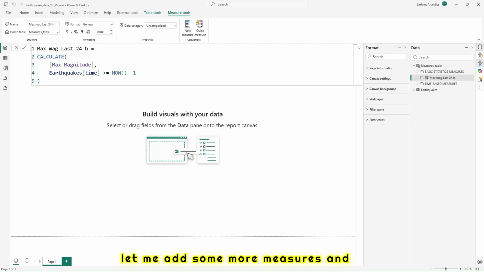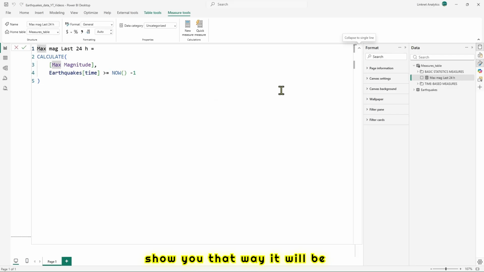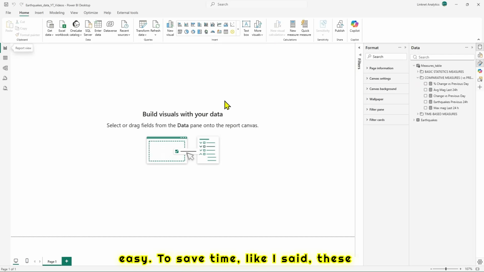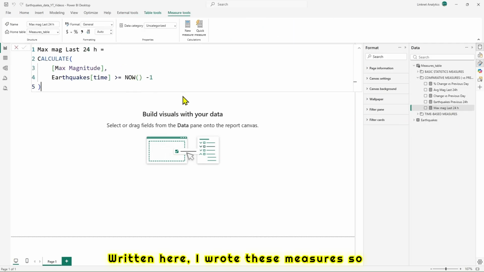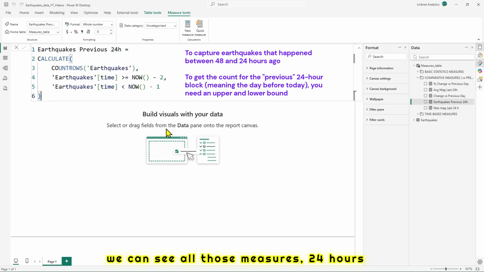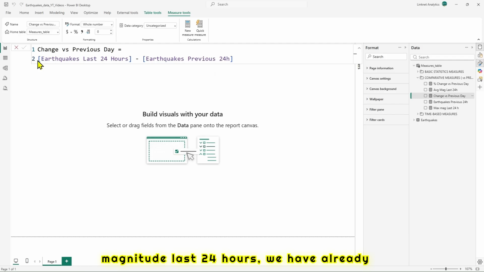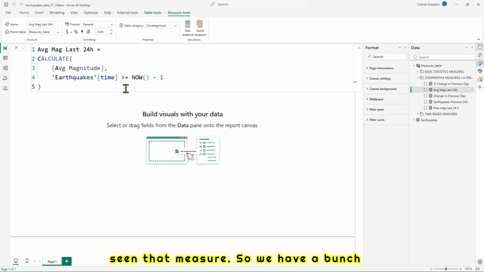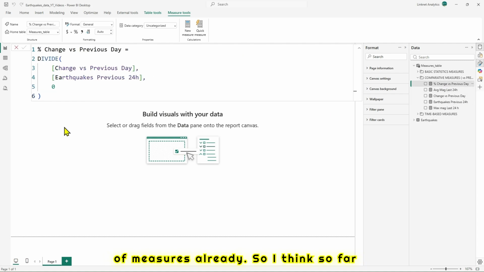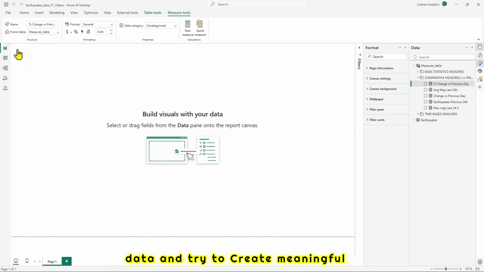And I think let me add some more measures and show you. That way it will be easy to save time. Like I said, these are the other measures which I have written here. So you can see all those measures: 24 hours change versus previous day, average magnitude last 24 hours. We have already seen that measure. So we have a bunch of measures already. So I think so far so good. We are able to understand the data and try to create meaningful measures.